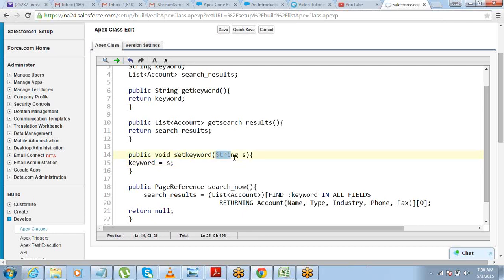This method needs a parameter, which we have defined. This is a parameter which will be supplied. So string s is going to be the value which is supplied to this method. And in the next line I am setting that value of s to the keyword so that this keyword can be searched. That's it. So my code is ready, the class is ready, and the only thing that we need to do is go to the page and create the page.